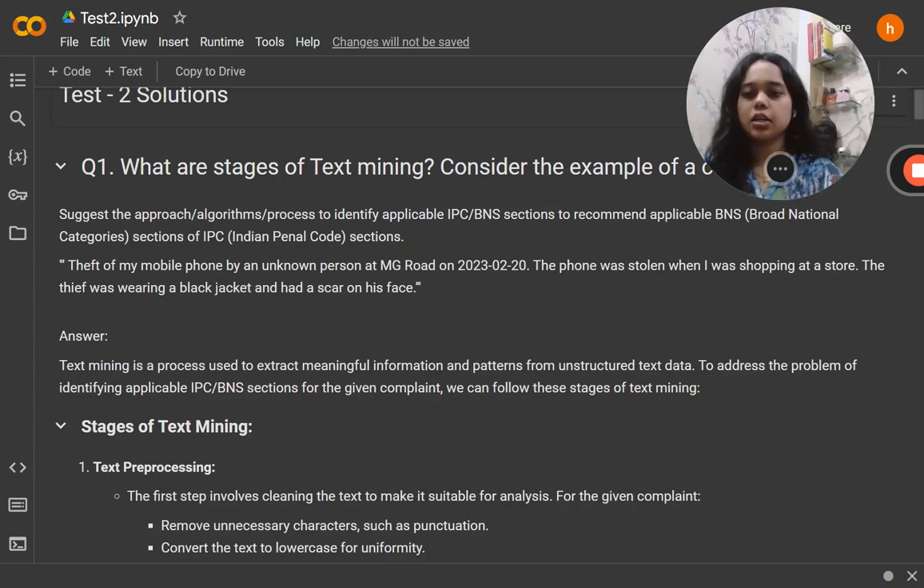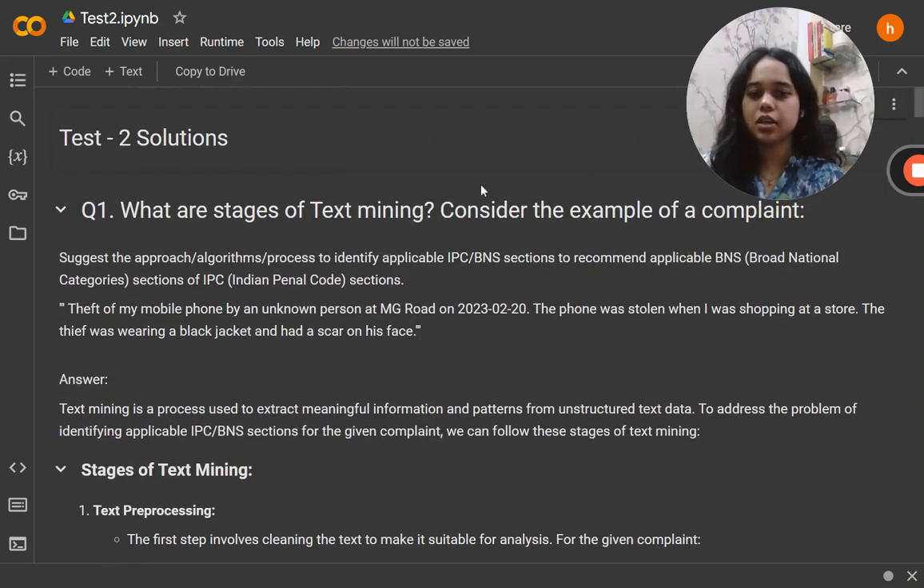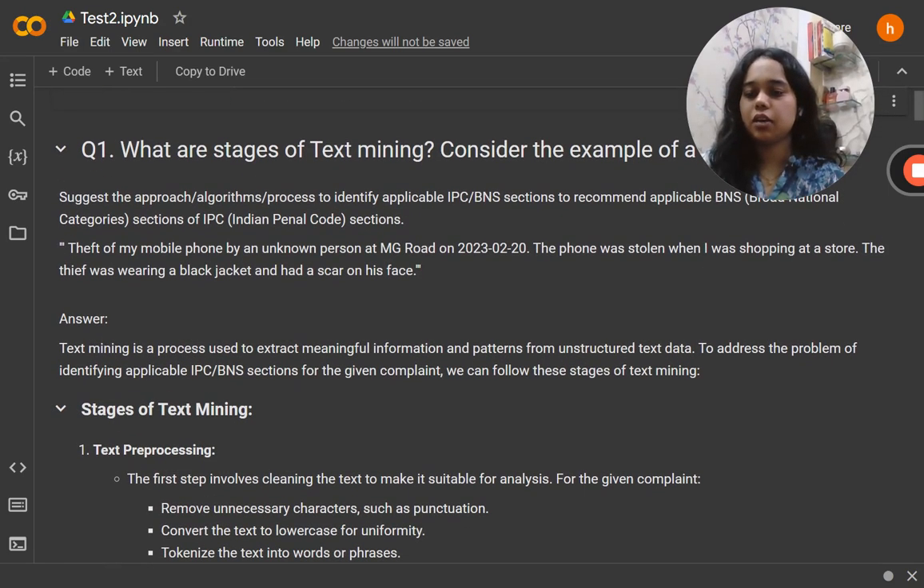Question number one states: what are the stages of text mining? Here we are considering a complaint, that is theft of my mobile phone by an unknown person at MG Road on 20330220. The phone was stolen when I was shopping at a store. The thief was wearing a black jacket and had a scar on his face. Now, here we are using the text mining process.